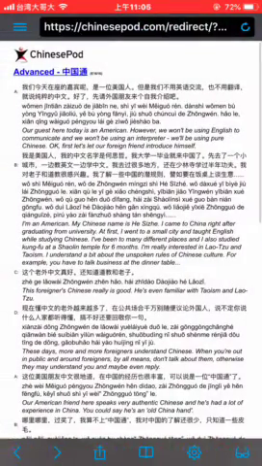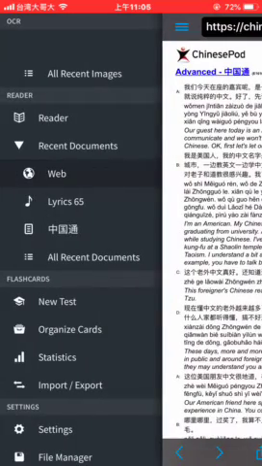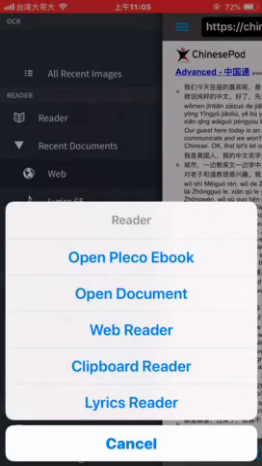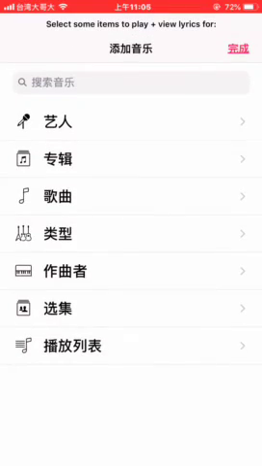Now, what I actually prefer is not this, but in order to do it the way I do it, you would have to go into iTunes, RSS feed, and download your lessons into iTunes and then sync them to your phone. If you have the lessons on your music app on your phone, you can come down to Lyrics Reader. Now, I believe this is iOS only. I don't believe Android can do this.